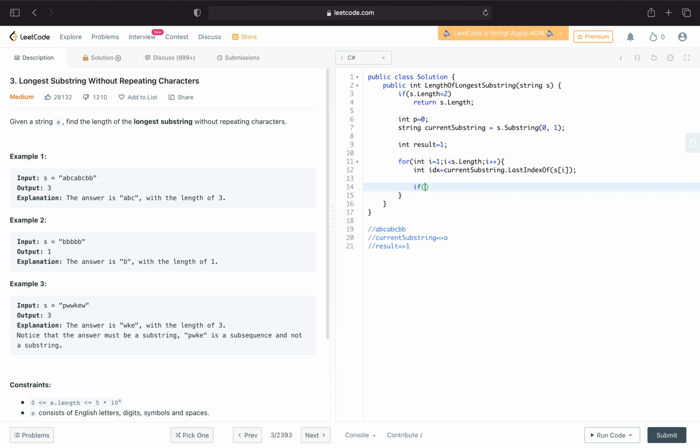So if index is greater than or equal to 0, that means the value is already in our current substring. If it is not in our current substring, we will just put that character in our current substring, right? So okay, now we have A. So we have to take AB from S, the input string, so we will get the substring.